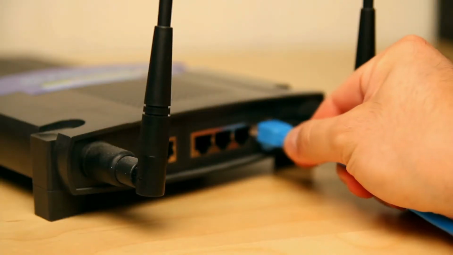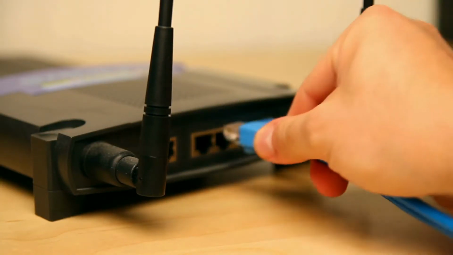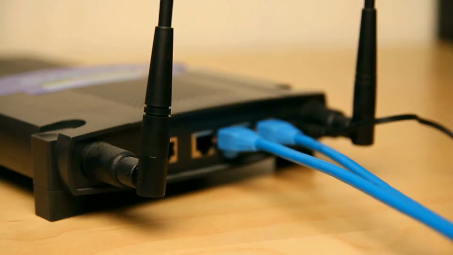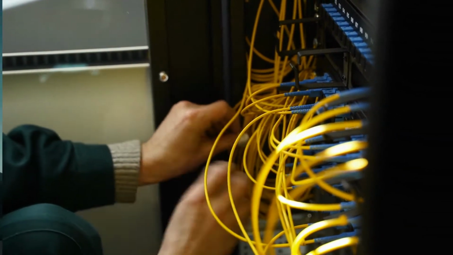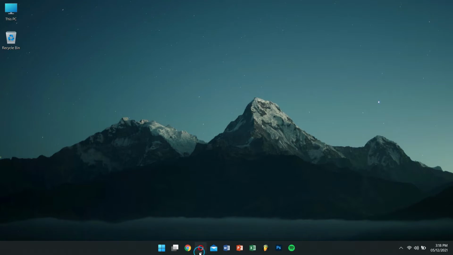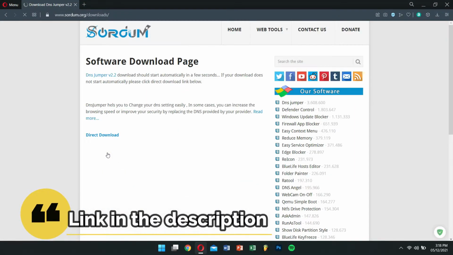Basically, there are numerous reasons for a faulty internet connection. Some of them may be the fault of your internet provider, the location where you stay, configuration of your computer, or even configuration of your router. And the list goes on. But in this video, I'll show you a simple yet effective way which will surely improve your internet speed or your internet connection. Firstly, download this free tool from the link in the video description.